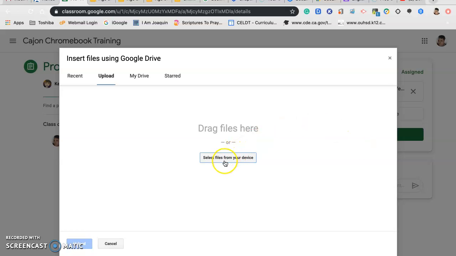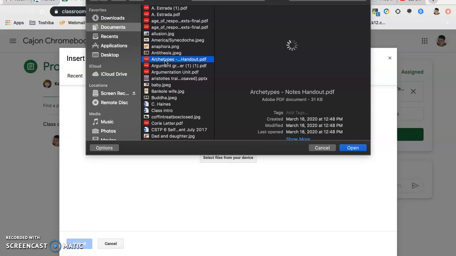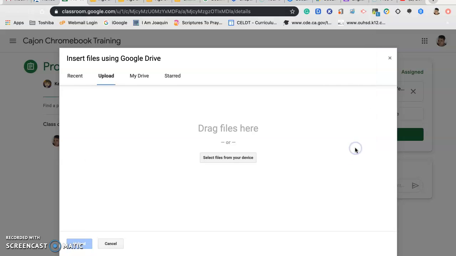You're going to select files from your device. So this is things that you've already downloaded onto your actual computer, or files that you already had on your computer that you saved, right? So let's go to select files from your device. All right. And so all of these things are going to come up, right? So let's say you're going to do archetypes handout, which is a PDF file. So you're going to go ahead and open that.